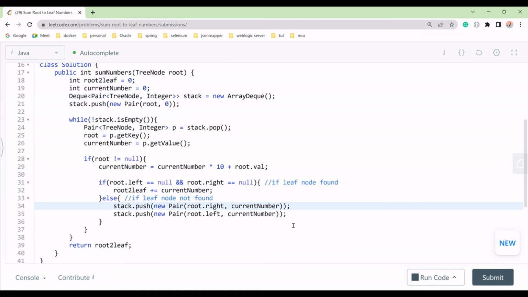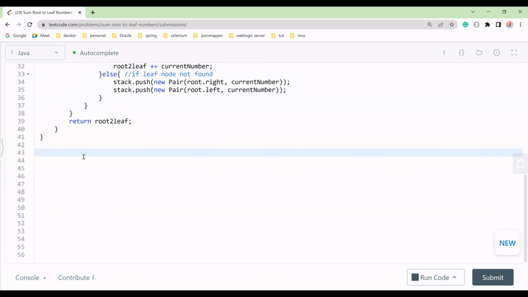So if we talk about the time complexity, if the total number of nodes is n, then the time complexity becomes O of n, because we have to visit each node. And if we talk about the space complexity, it will depend on the height. If h is the height, we'll say O of h, right? So that's all for today.